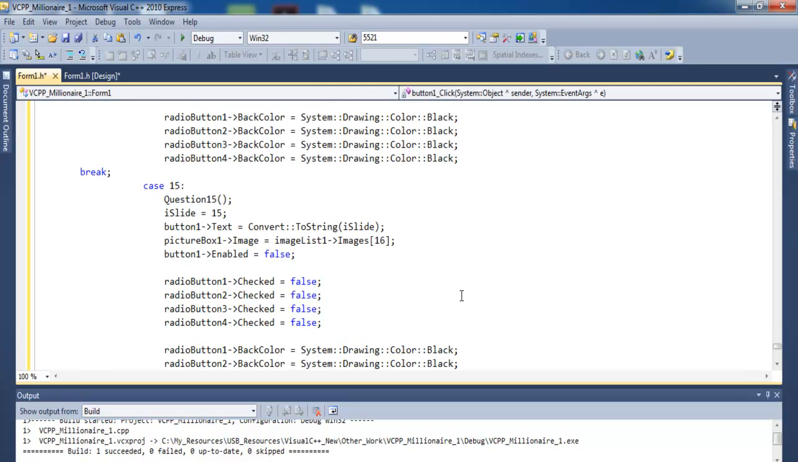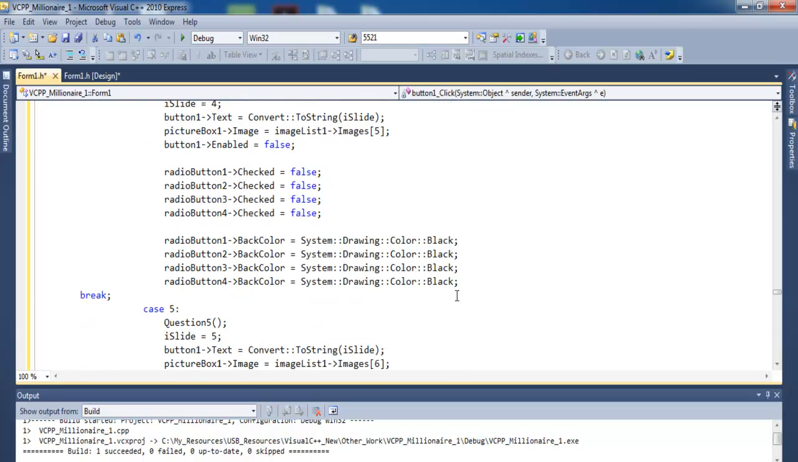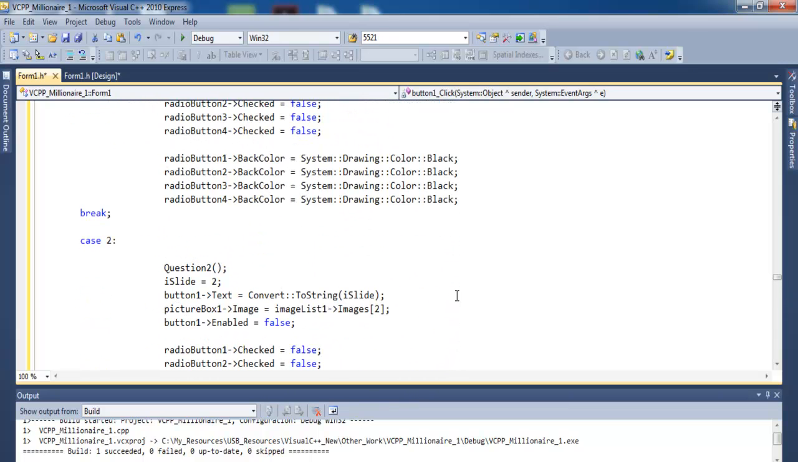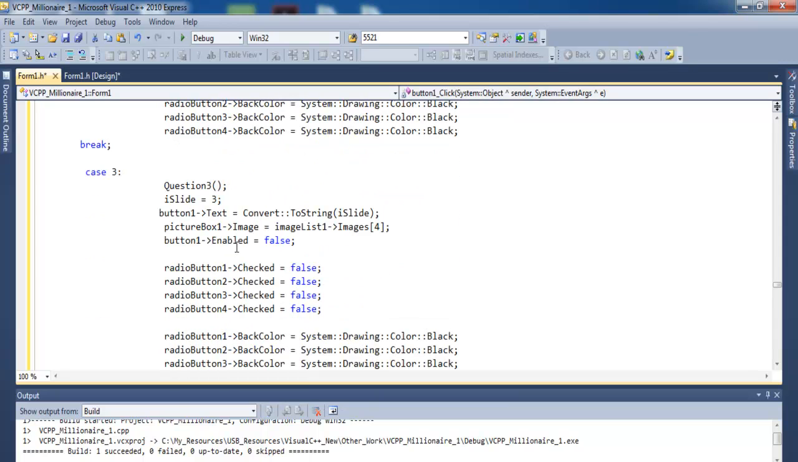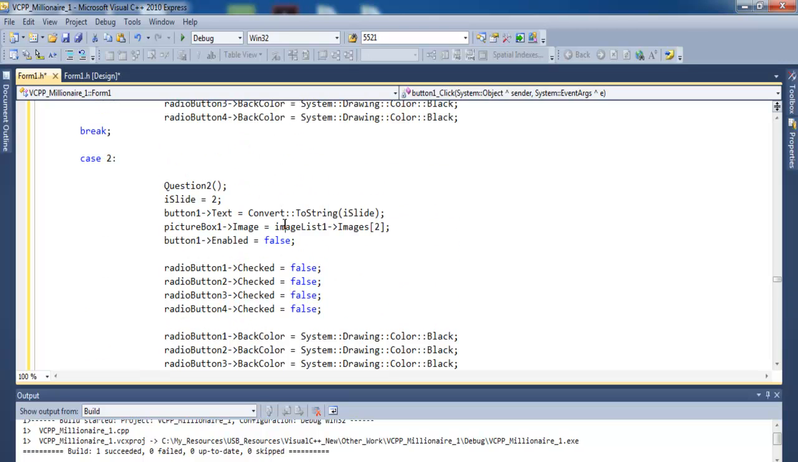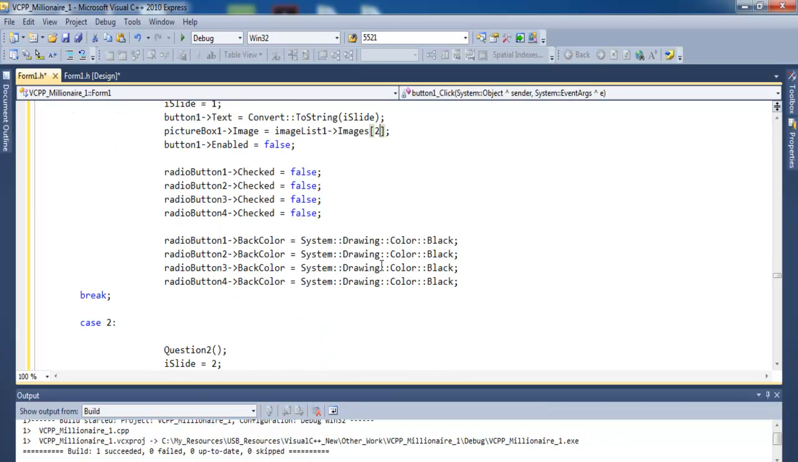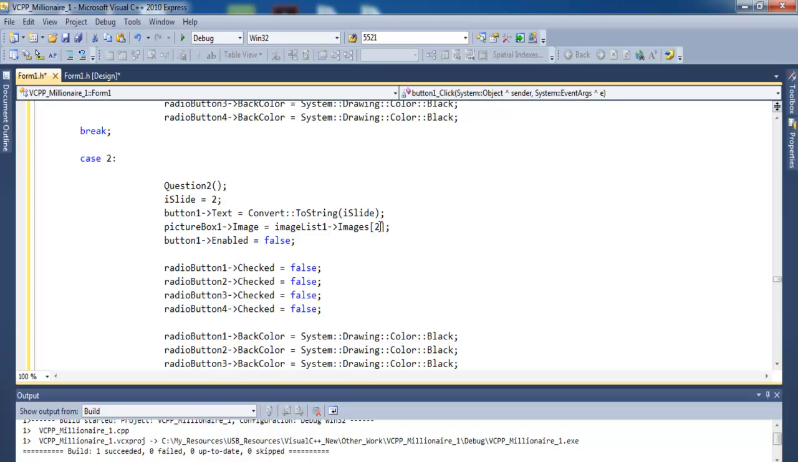Now I have all of the keys. Select keys. I have them in place. So let me show case 3 to you. I have case 2, case 3. As you can see, iSlide becomes 3 and the image in this case becomes 3. It's exactly the same lines of code as you see up here. I have image 2 here, that should be image 3, and this is 4.